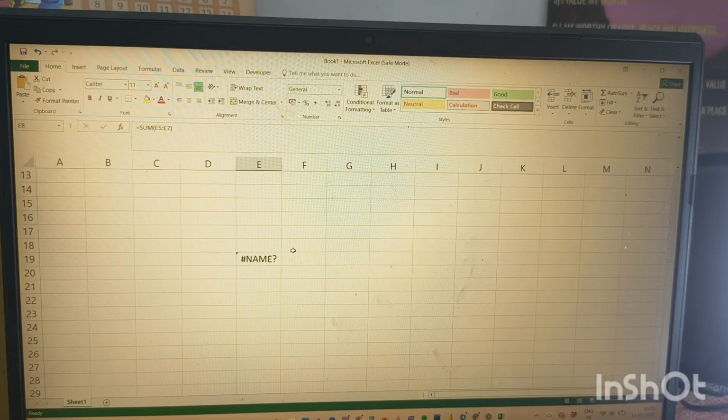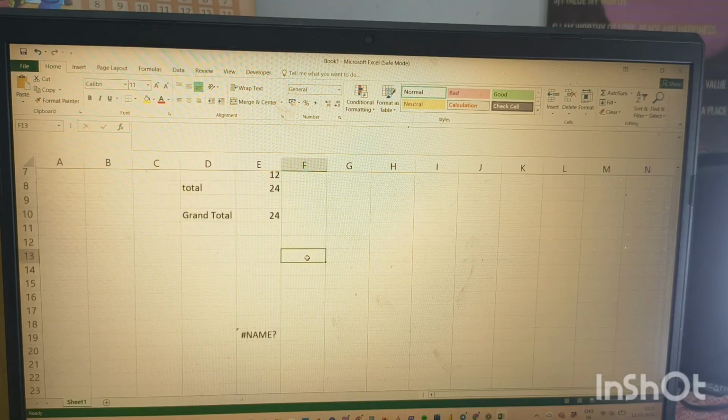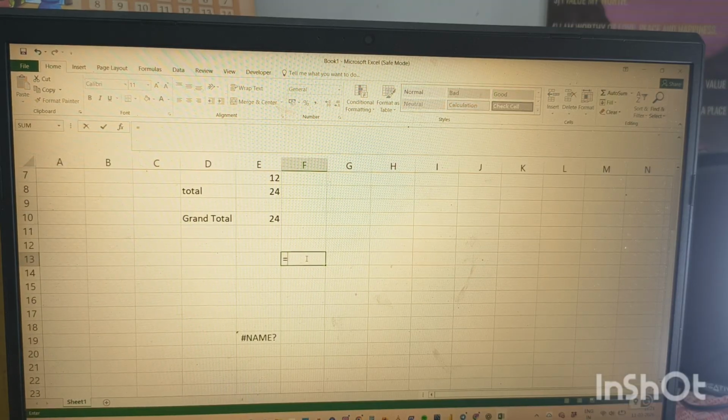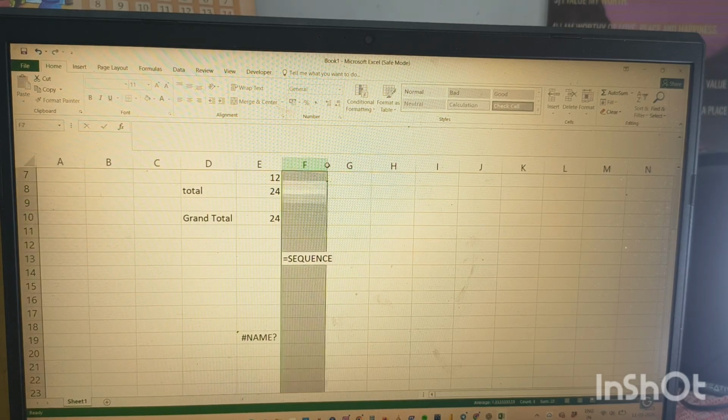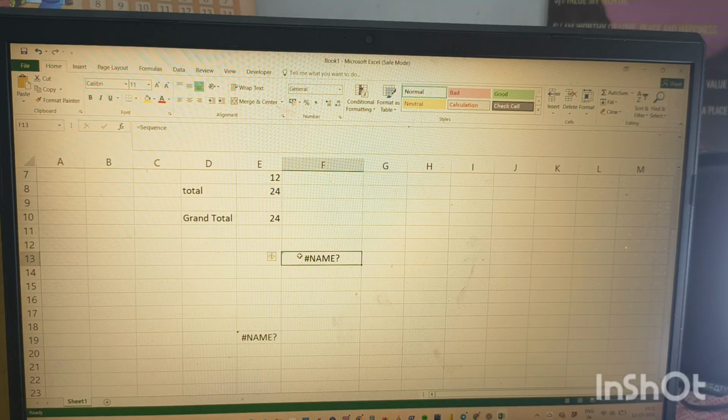And the next one is sequence. It's a magical function, guys. Today's best function is equal to sequence, hashtag sequence, and oh my god. So hashtag sequence, then bracket. Why is it not coming? Wait.